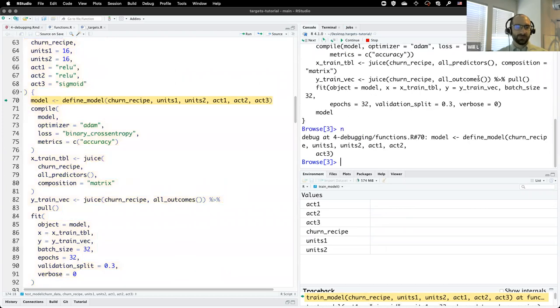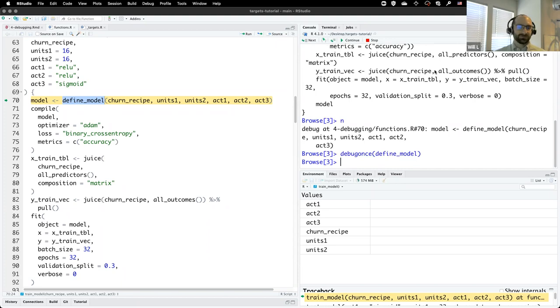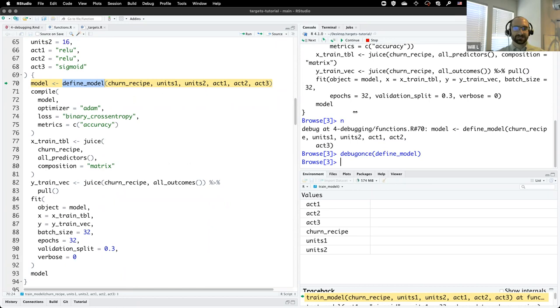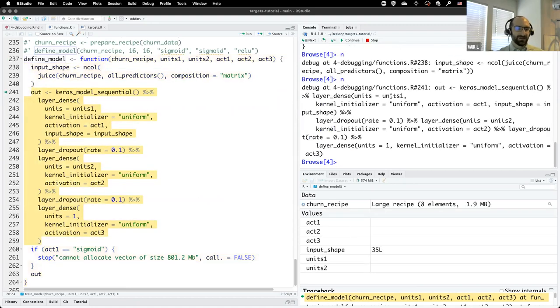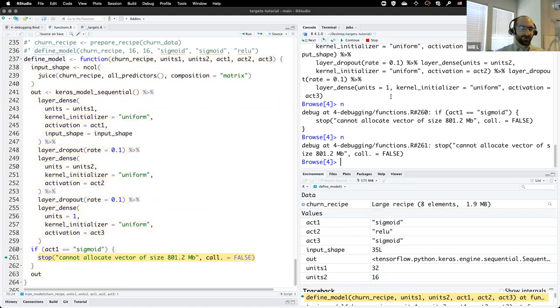And as I go through, I'm about to run define model now. I want to debug define model. You don't have to do this for every single function, but maybe as you've realized, the error is somewhere in define model. And then when I hit next, I can advance through the body of define model. And here I get to the point where there is this error.